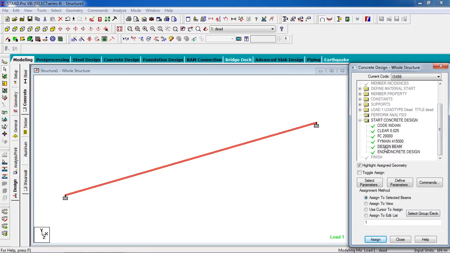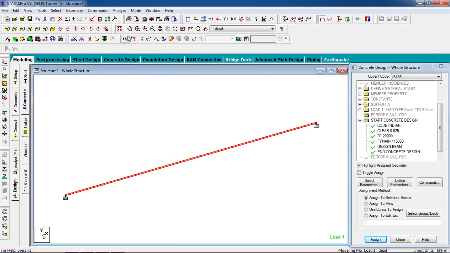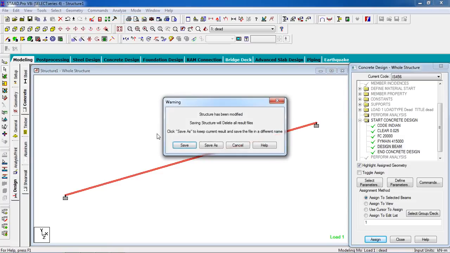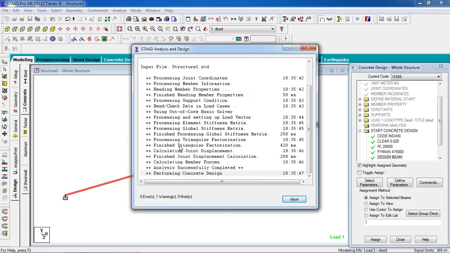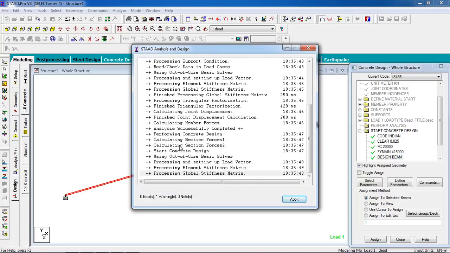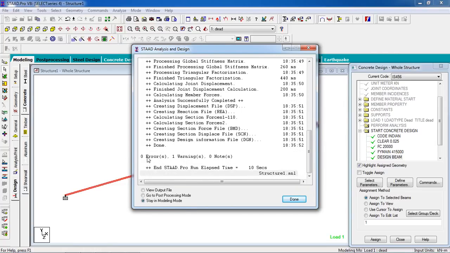All the options are given, then you have to analyze it. Command, analysis, perform analysis, okay, and go to analyze and analyze. It also takes a second. If there is no error, the design is perfect. See, the design is perfect.